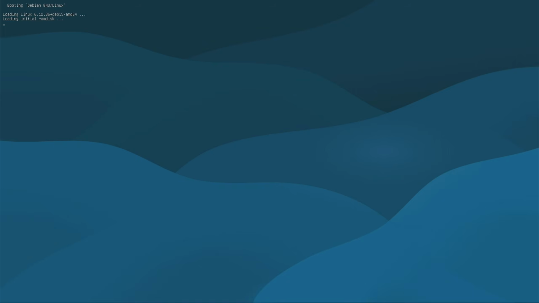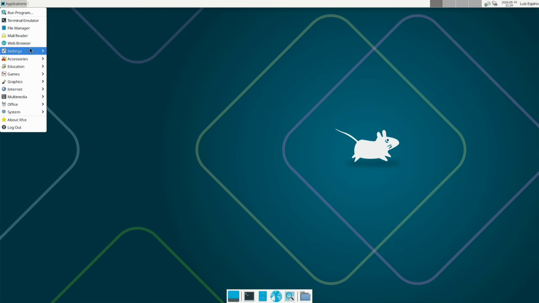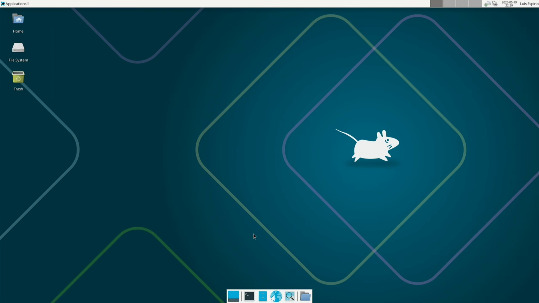Now the system boots. The speed of the first boot is fast. Then we wait for the Xfce desktop environment to finish loading. We check the desktop, dock, panel and menu. The apps are installed by default. Overall, the environment looks proper.